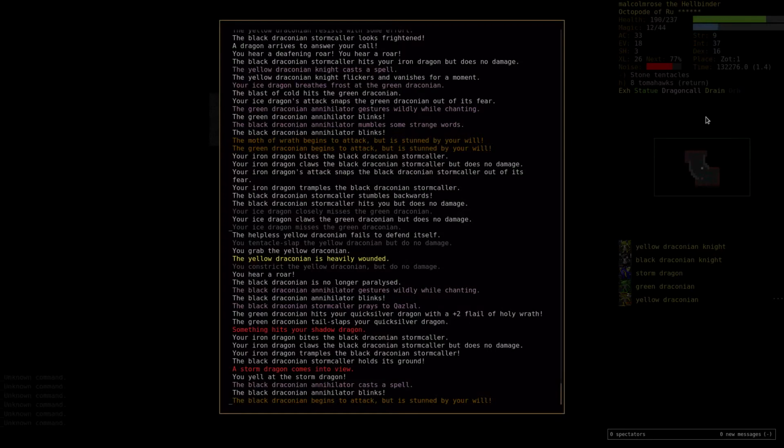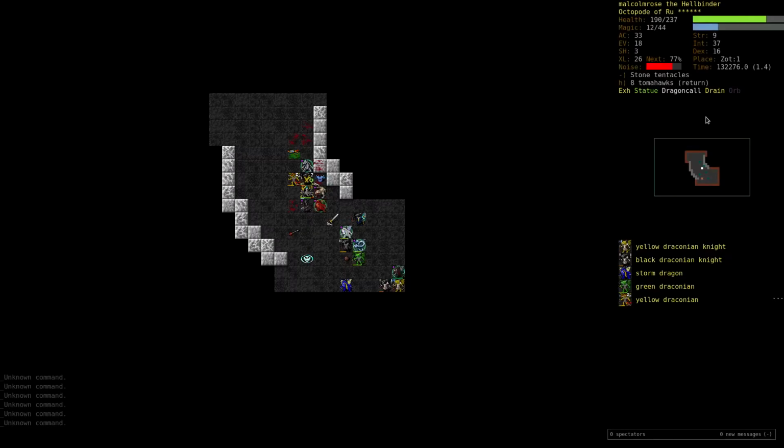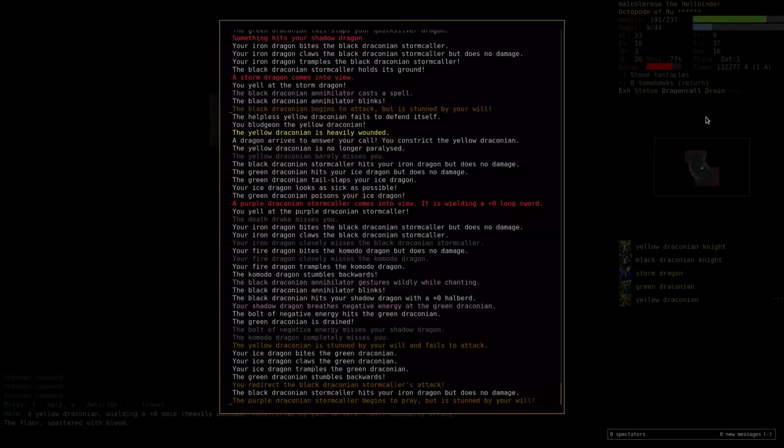Of course, as soon as a single shifter shows up, I'm gonna have a bit of an issue. This draconian doesn't want to die. I'm actually attacking the one that's paralyzed, and it's just not taking damage because my unarmed combat's so low, I guess.